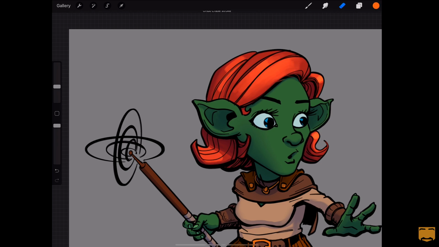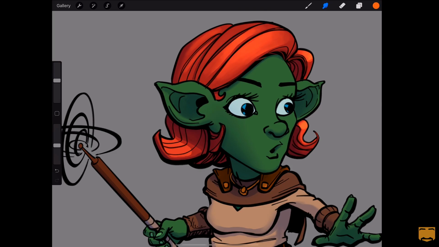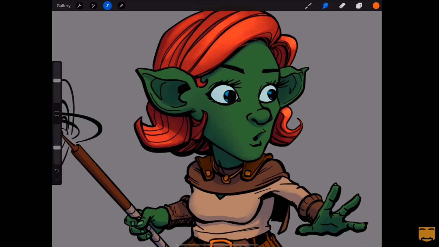I can use the eraser too to cut into this if I want to add a harder edge. Again, using the eraser to cut in a little bit harder there. And I'll end up doing some more highlights on this too, but for now this is going to work for us. And I'll show you guys another trick too.